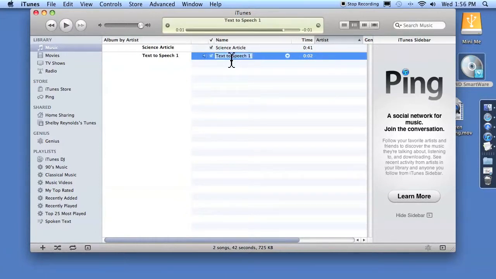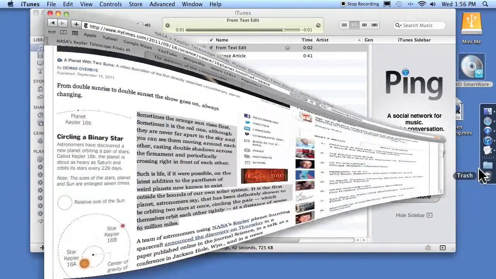Let's give that a name too. From TextEdit.